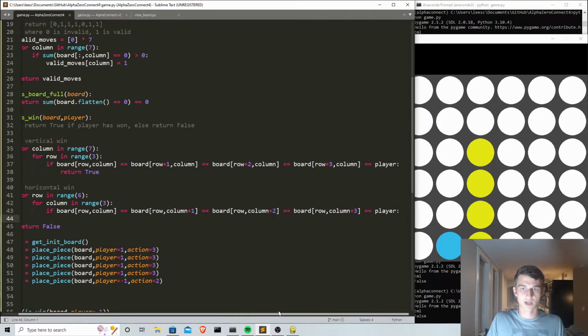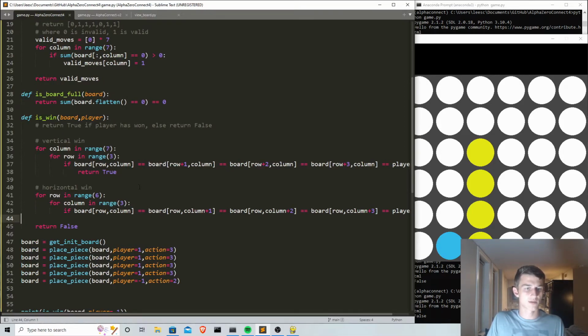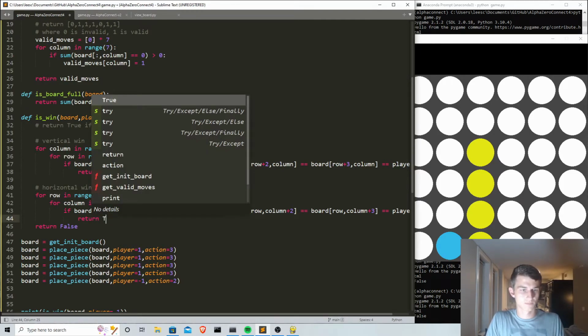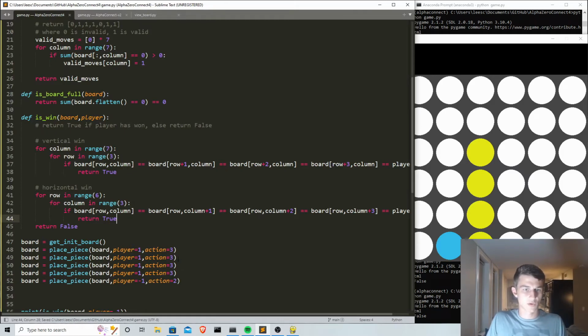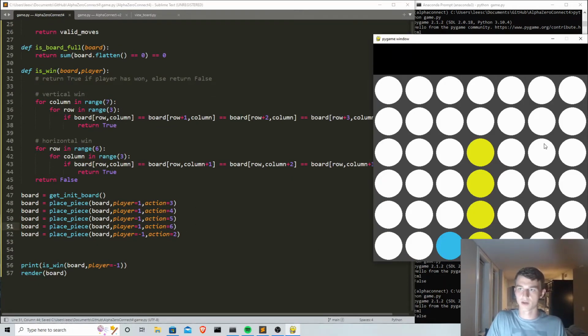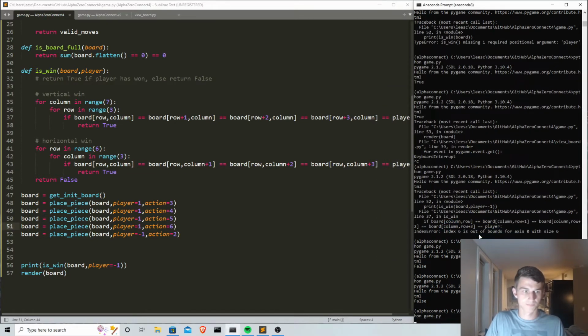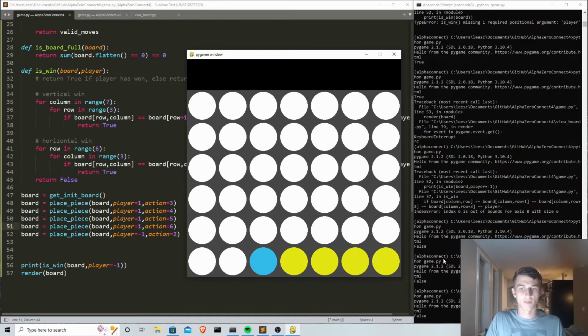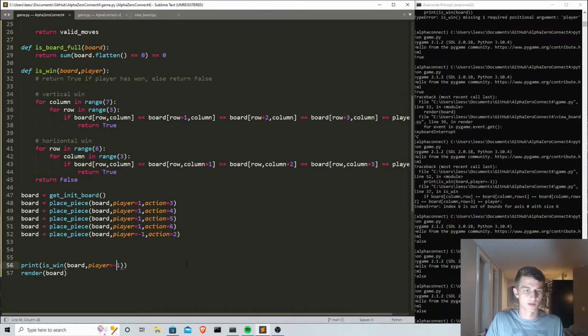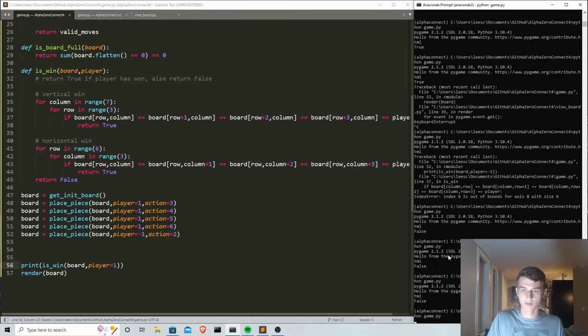Okay, so now we can try to set up a horizontal win and see if this function is working. So we will return true. And to set up a horizontal win, we can play in column 3, 4, 5, and 6, and that should give us a horizontal win along the bottom of the board there. Okay, so this is not a win for player -1, and that is correct. And let's make sure it is a win for player +1.